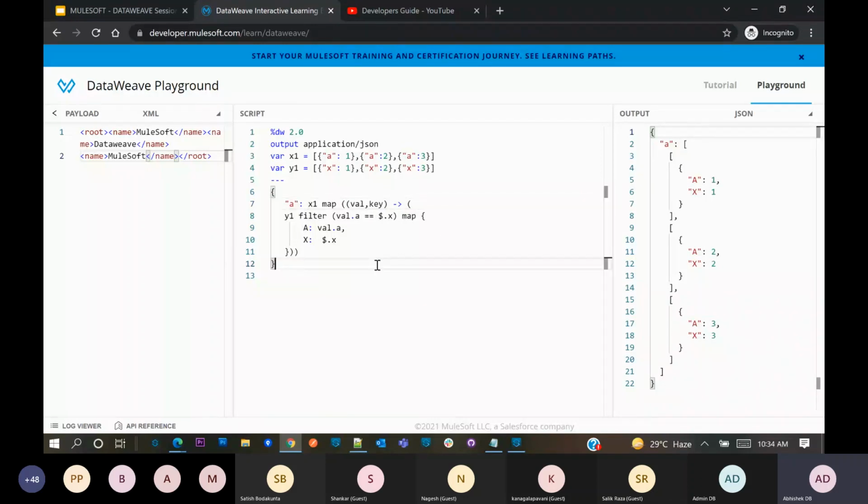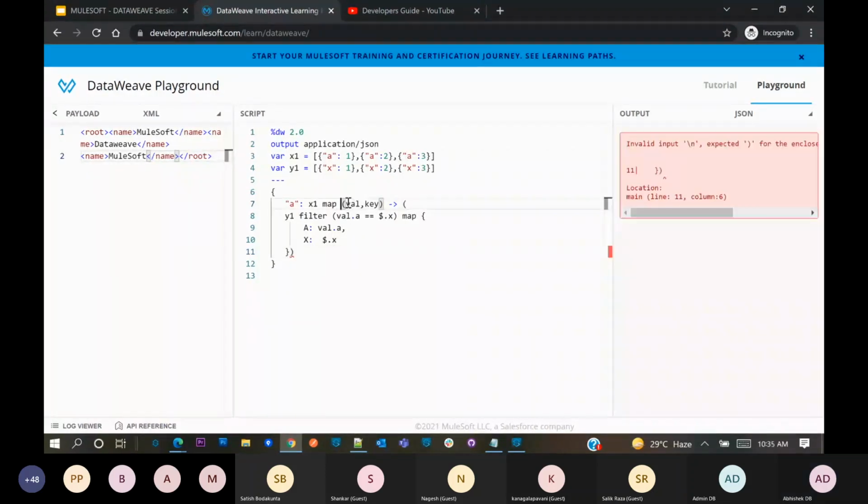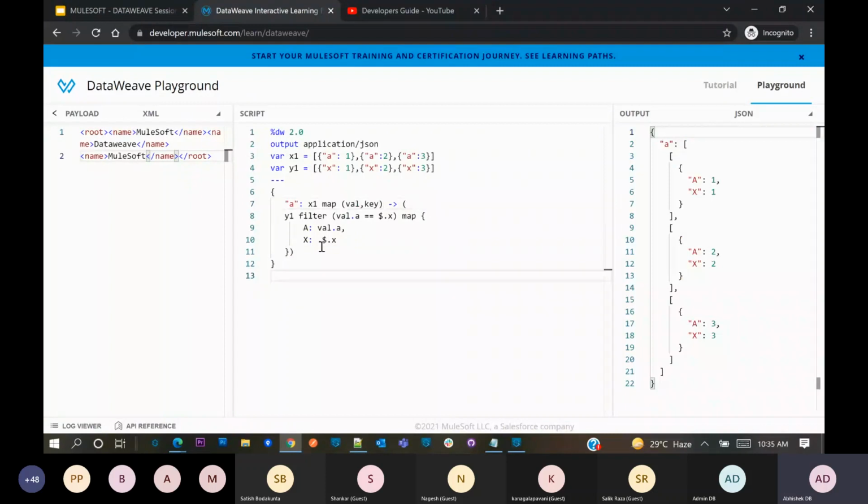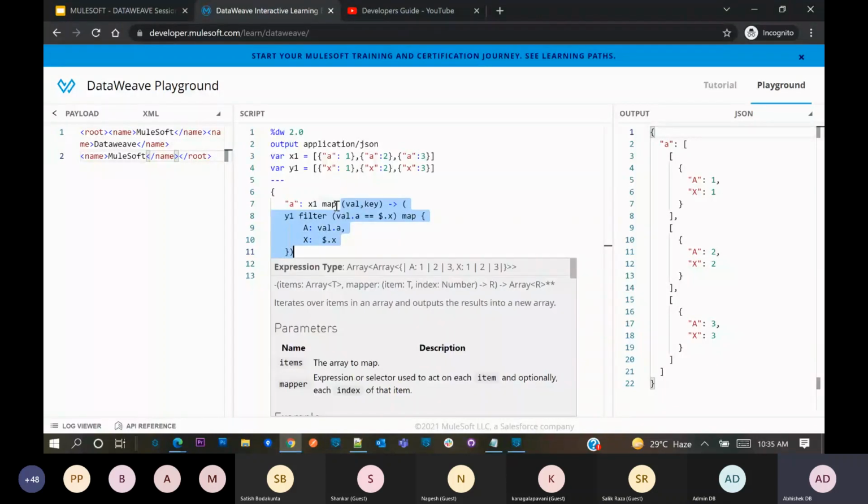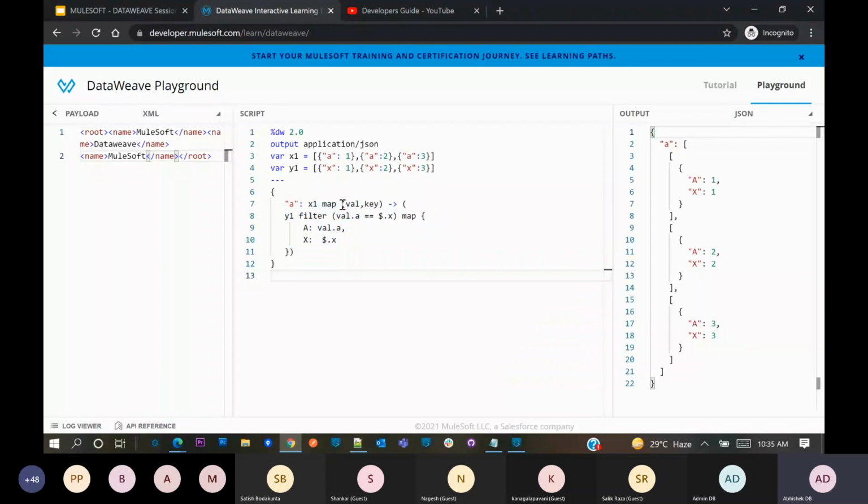Now see, in this case, I have two different arrays of objects. If you see, I have put this bracket over here, then it has given me output. Now suppose I remove this bracket. It's still giving me output, but what I have done is this complete thing is becoming a part of this one. That's why I put a bracket over here.